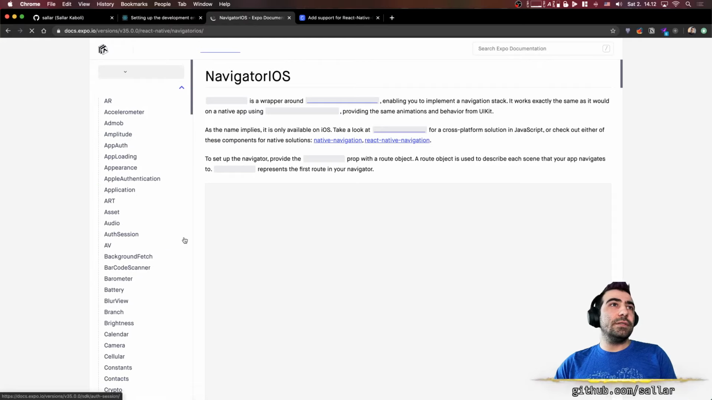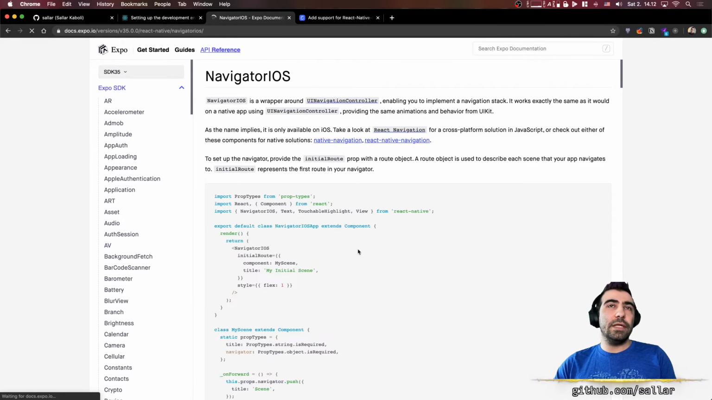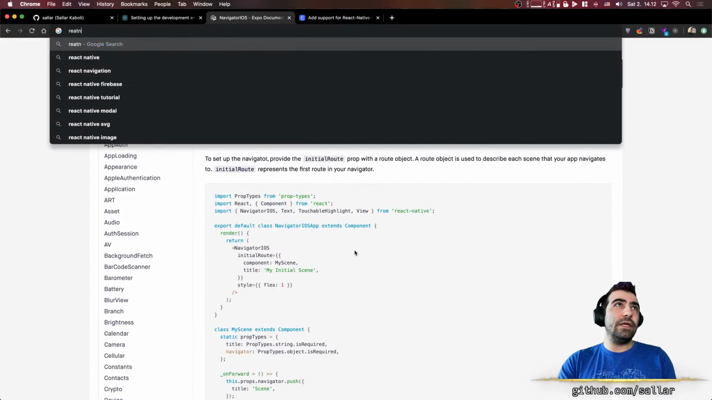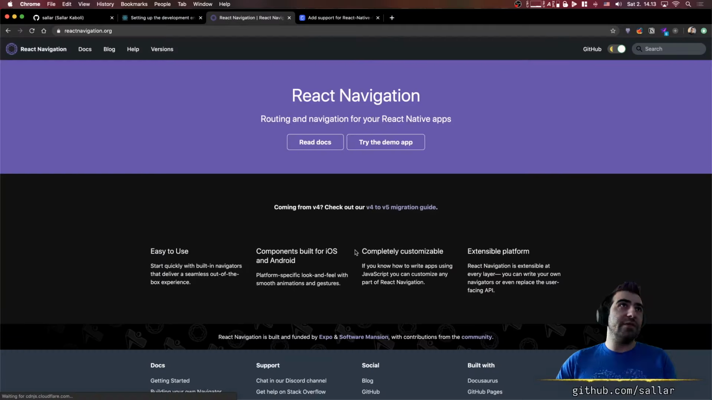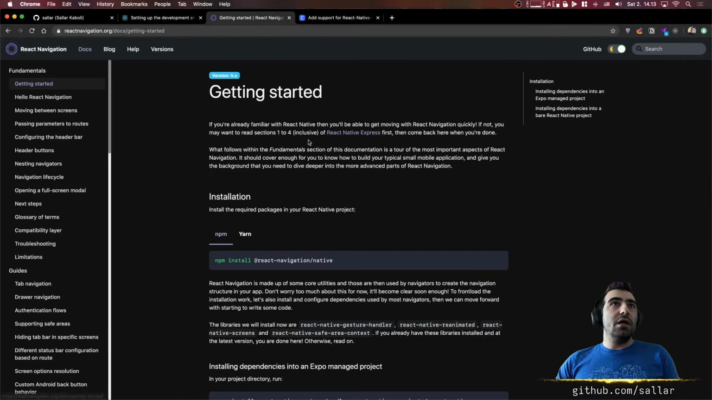Navigator iOS. Well, this is not alright. Let's go to React Navigation to see. Sorry, my keyboard is in a bad position because of the camera and everything. Read the docs, getting started.